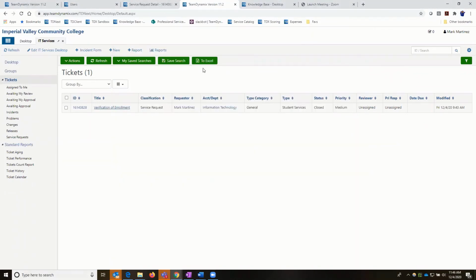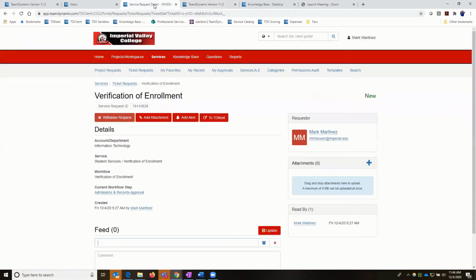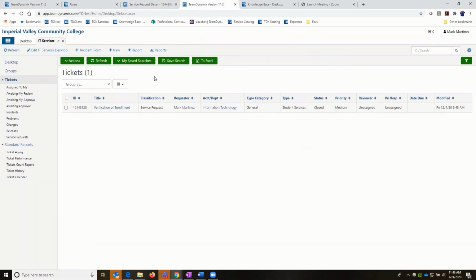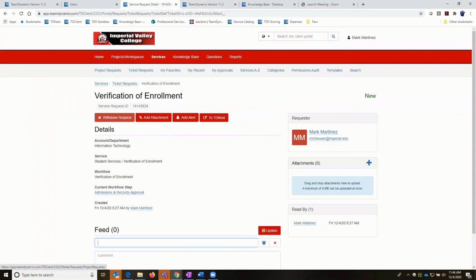So everything I did so far was done through the client portal as far as the ticket creation, right? So there's another way to do ticket creation. Before I take you into the admin to show you the design, I'm just going to show you that real quick. So ticket was created because a student knew about your client portal and knew about the services available there, searched on them, selected the verification of enrollment, kicked off the service, and that's what we just did.